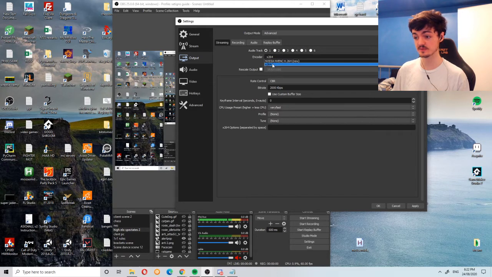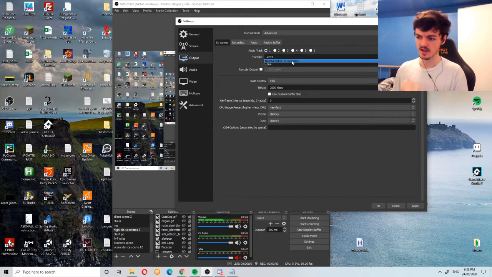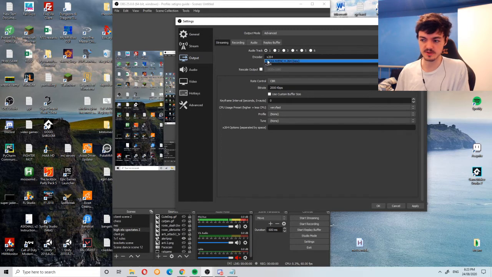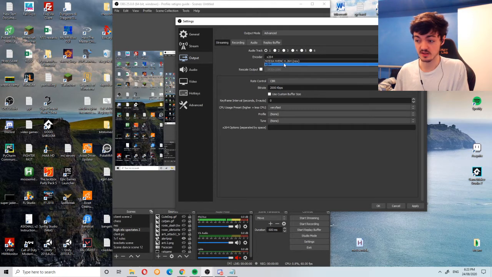So the x264 is going to be your CPU basically doing the processing, and the NVIDIA NVENC, if you have an NVIDIA graphics card, that is, if you even have this option here. I think there might be a separate one for AMD or something, I'm not too sure, but if you have another option here, that's your graphics card. So obviously NVIDIA NVENC is the NVIDIA graphics card that I have. Basically this means that it will use the graphics card to process instead of the CPU. So I have it on the CPU at the moment.